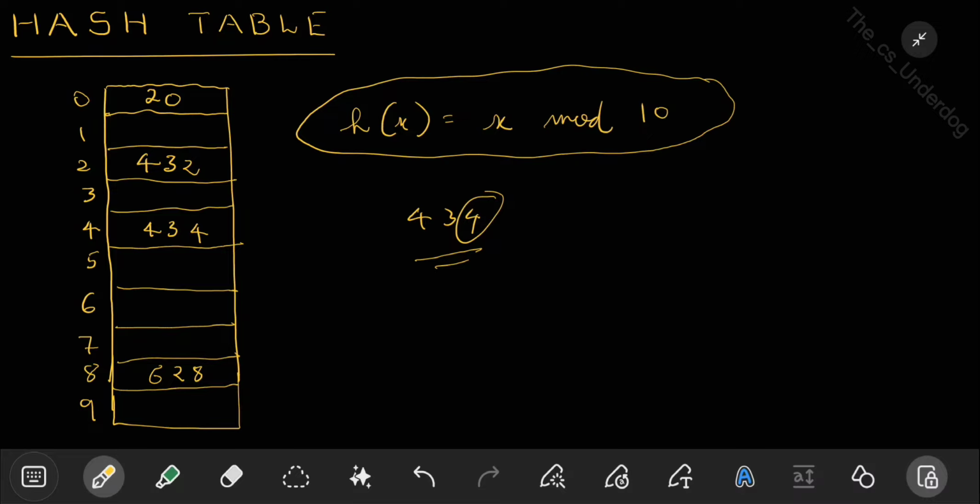But then you will have a doubt. What if I get 222 as the next number? If I do mod 10, this is also supposed to go here. So that means I can't insert. If I have to insert, I have to take out the previous value.